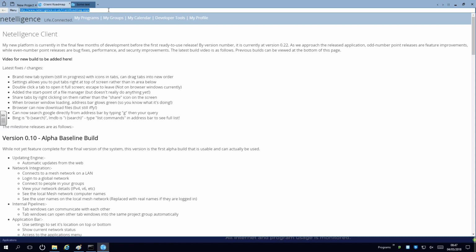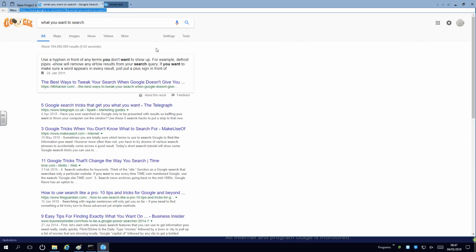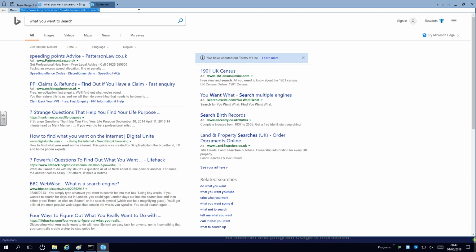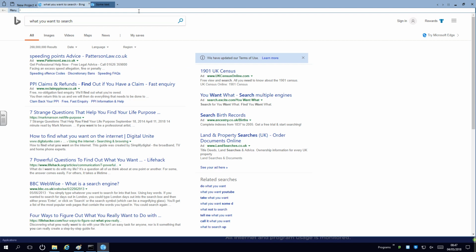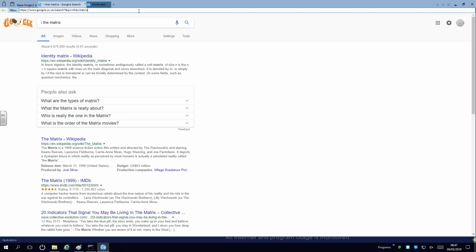Also, we now have Google search, so you type G and then what you want to search, and it then searches Google automatically. And if you don't want to use Google and you want to use Bing, you can do B, what you want to search. And this is actually built as a system which anyone can add extra items to. I think I've done Internet Movie Database as well. Let's think of a film like The Matrix. No, it wasn't. It must be IMDb.